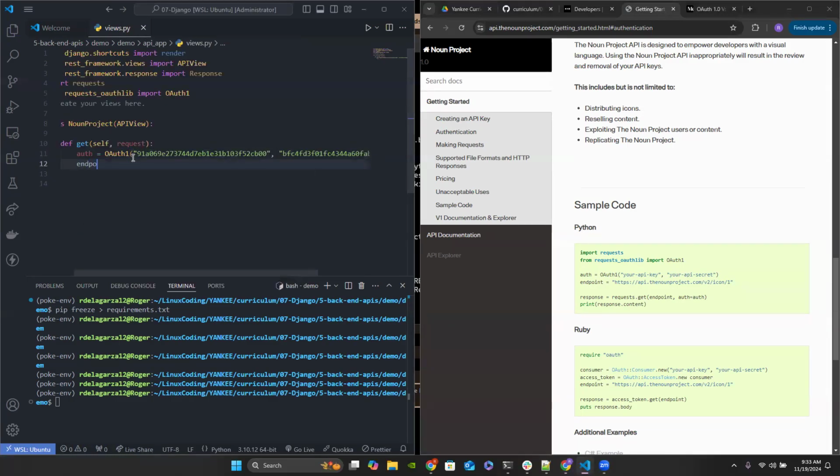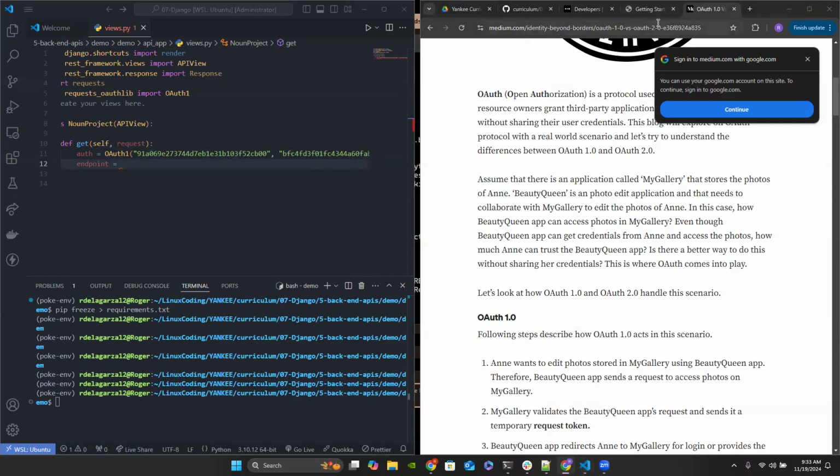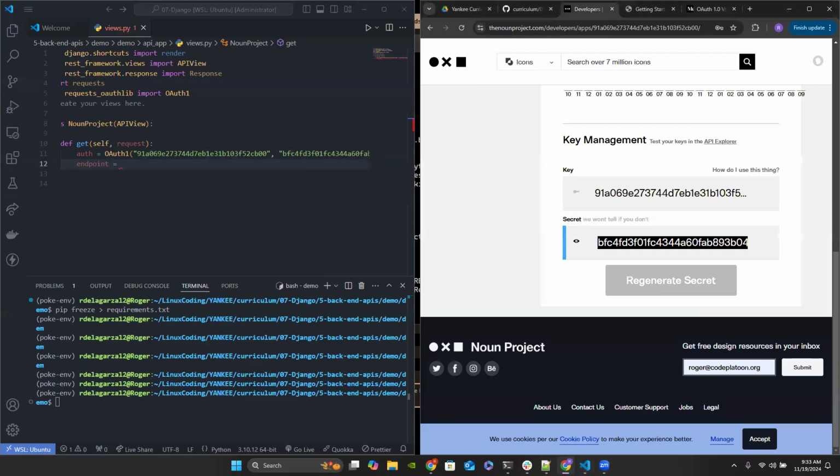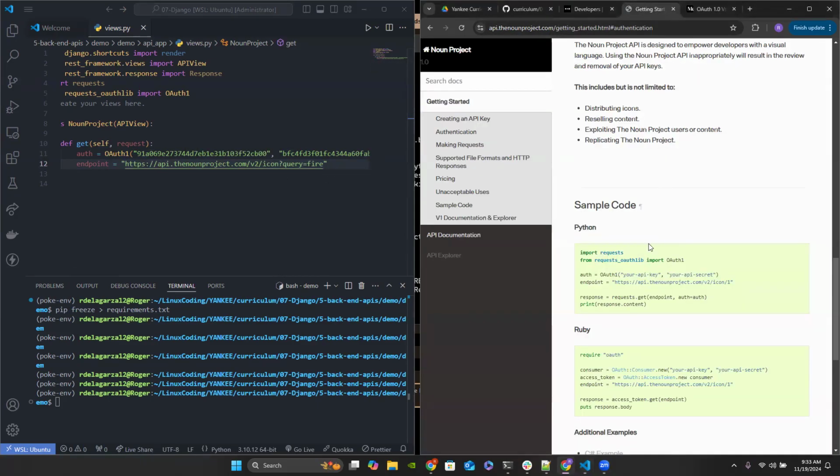Next, we're going to create our endpoints. And we already saw what we were reaching for. Oh no, I took a copy of it. And we are attempting to connect to this endpoint right here, which is the Noun Project v2, right? We're trying to grab an icon and we're querying specifically the fire one. Let's go ahead and return back to our code.